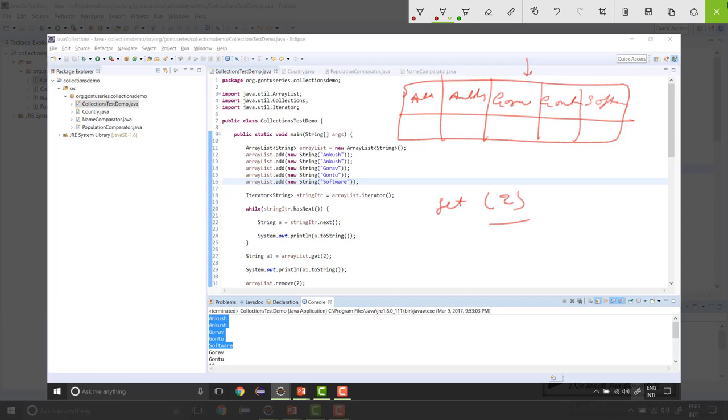So this is the 2nd position. It's not going to look at these other elements. Whenever you specify the position, it's going to directly go to that position and get you the result stored there, Gaurav. So it's actually very fast in that way. Whenever you want to retrieve any element in the ArrayList by specifying its index, that's instantaneous. It's directly going to go to that location and fetch that value. That's what I've written there.